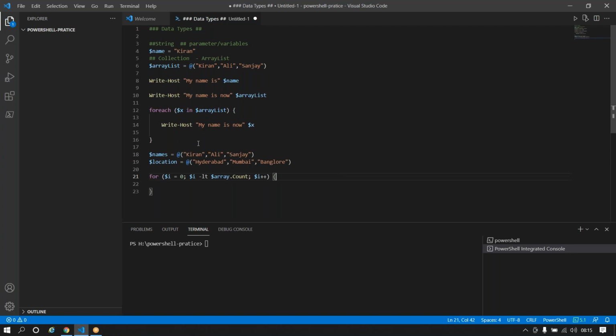For this iteration, anytime you declare an array, PowerShell is going to consider the first object as 0, the second object as 1, the third object as 2. So this is called indexing, and your indexing starts from 0, 1, and then 2. Out here also it's the same: 0, 1, and 2.